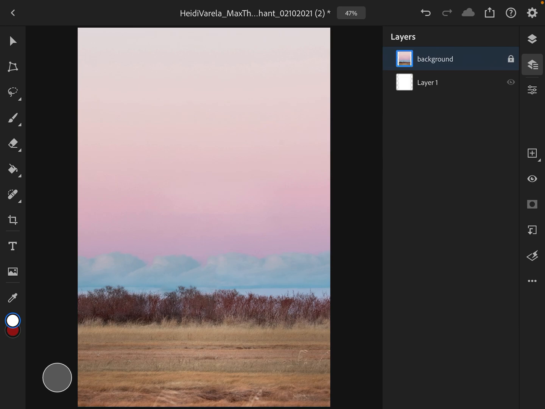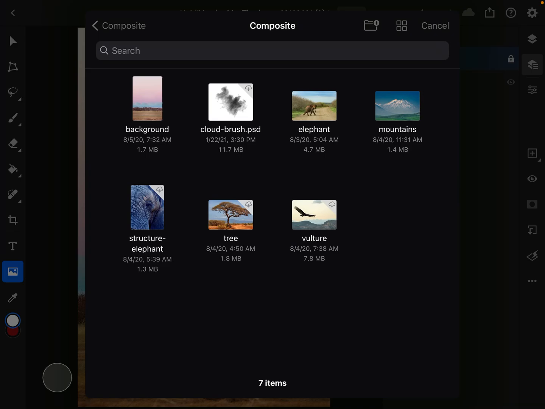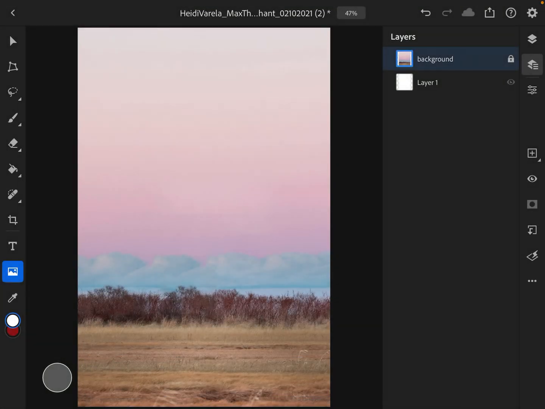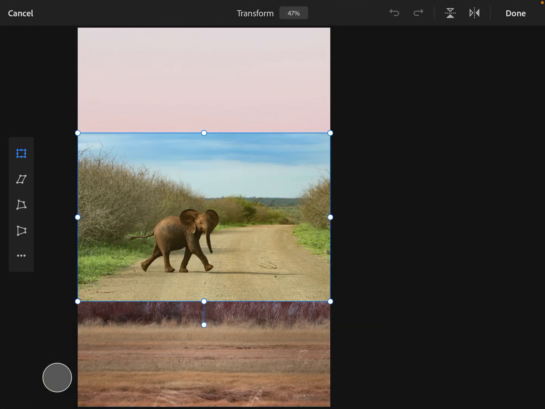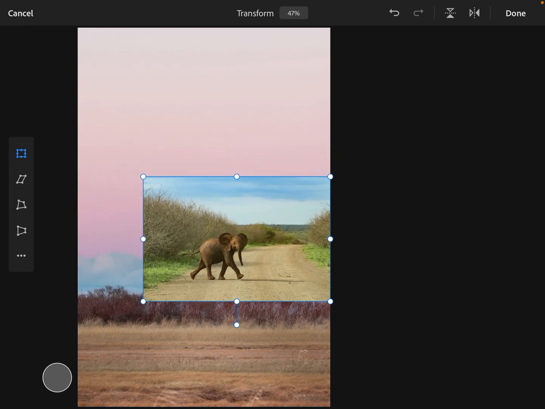We're going to bring in Max. So I'm going to hit the photo tool again, hit Files, and pick Max the Elephant. All right, Max is a little bit big, so I'm going to click and drag the white circle in the upper left-hand corner, click and drag in to make him smaller.